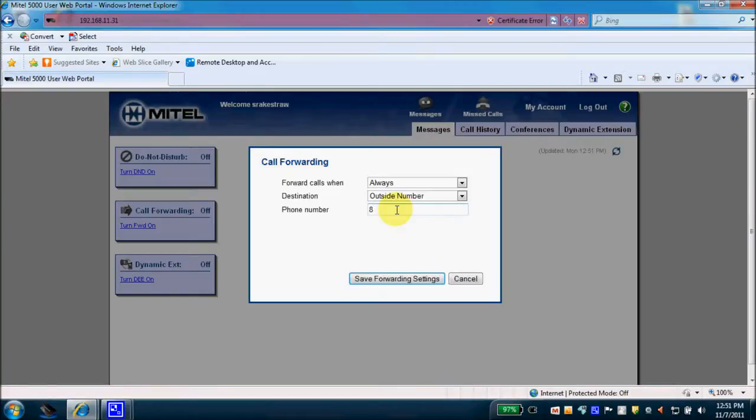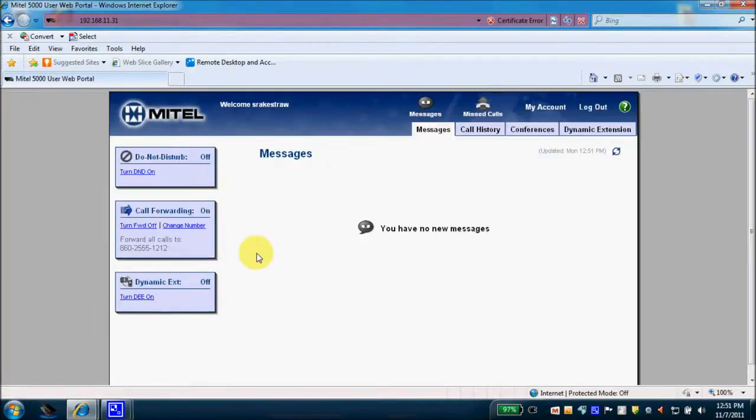So I'm going to hit 8 followed by an area code. So we've got the first digit to access external dial tone, followed by an area code and a phone number. We're going to go ahead and save those forward settings. And as you can see, my phone is currently forwarded offsite to that particular phone number. So let's turn that off right there.